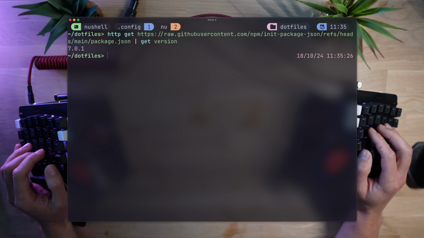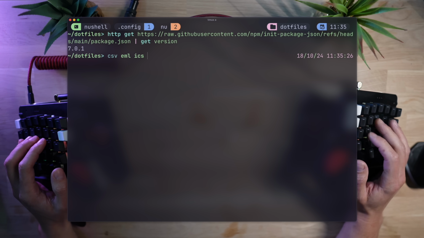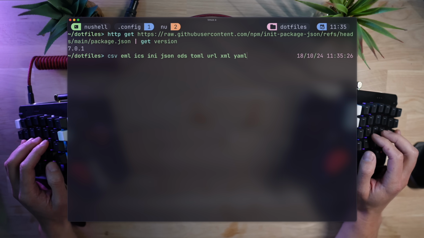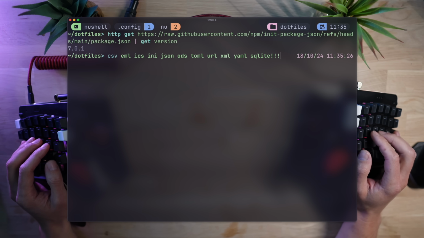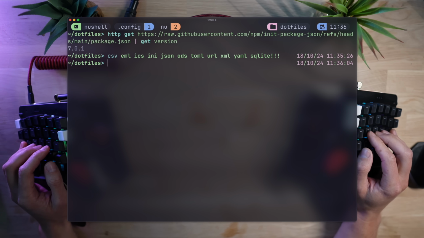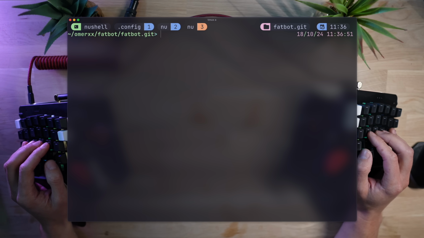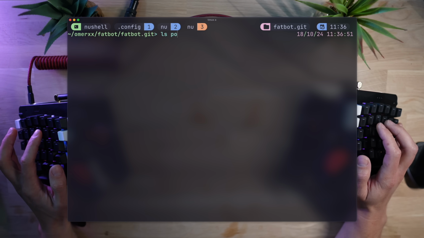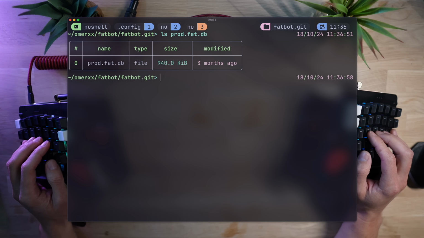It doesn't stop at JSONs. Nu supports a long list of data types: CSVs, EMLs, INI files, TOMLs, XML, YAML, SQLite. Wait, SQLite? Let's see this one in action because I couldn't believe it either. I'll head over to my Telegram workout spot, which holds a copy of my production SQLite database. Yes, I run SQLite in production and I'm proud of myself.